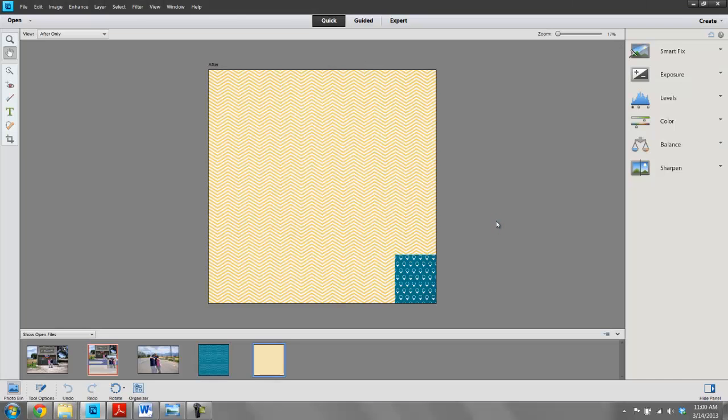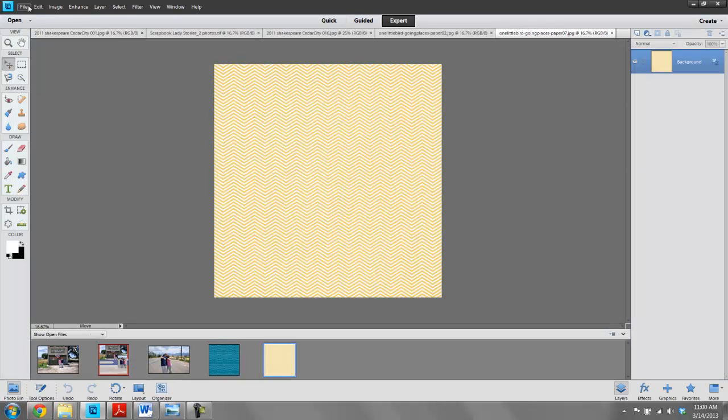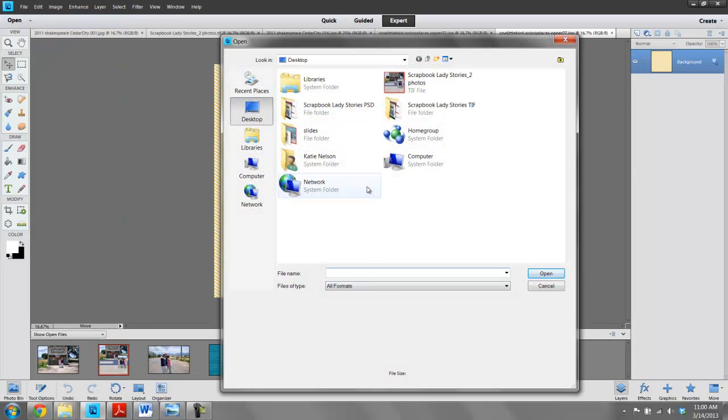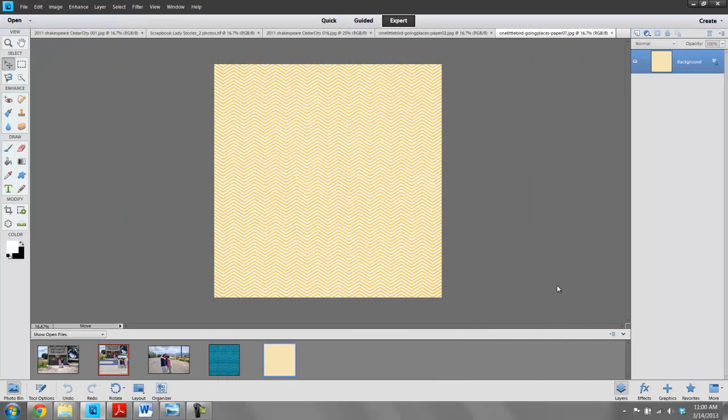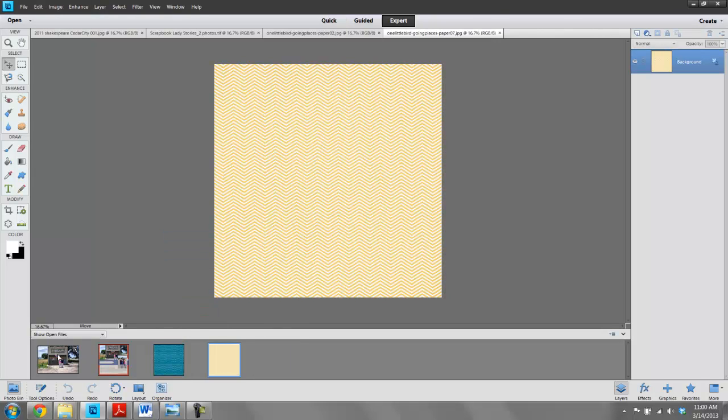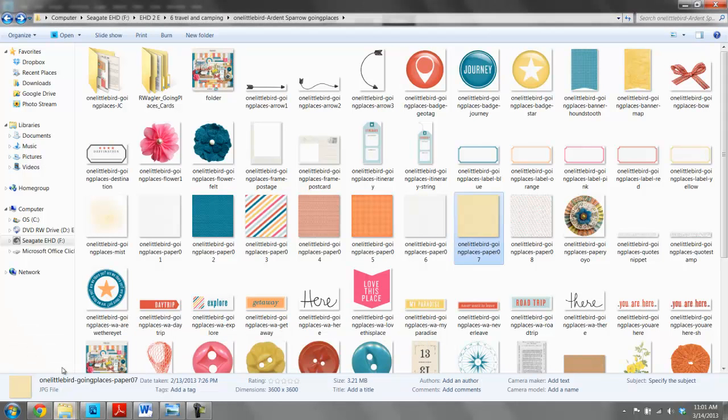I like that one. Now another thing I could do while I'm in my program, I could go File, Open, and then I could search through my folders to find those papers. But for me, this is just a much quicker way, and you can see them lining up in the photo bin ready for me to use. Sometimes I don't like my photo bin to get too crowded, so if I've already used something, I just go ahead and close it. That helps me keep everything in order.